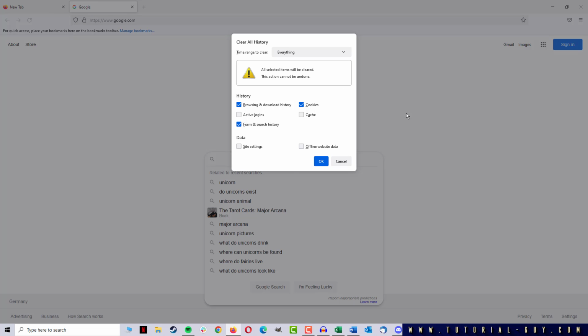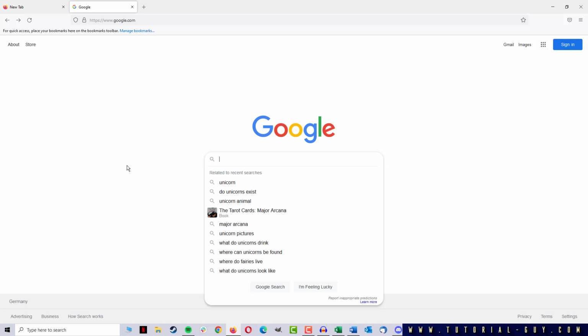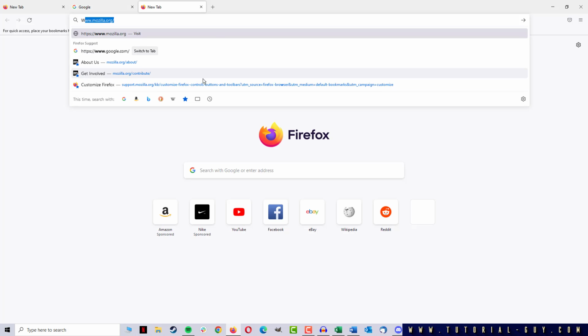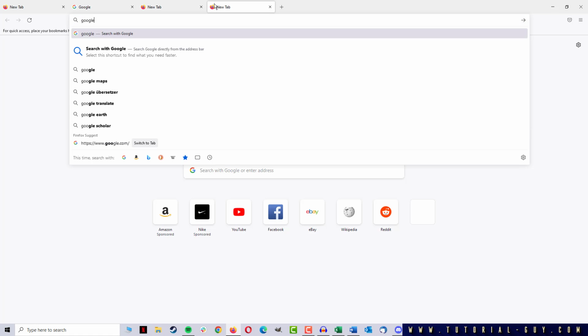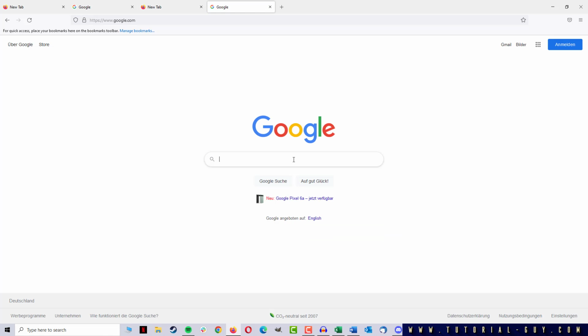Then I have to select the time period, like everything, and click OK. And there you go, all those dates are no longer there. Let's check that now. If I enter a W again, nothing comes up. And also with Google, nothing is suggested anymore.